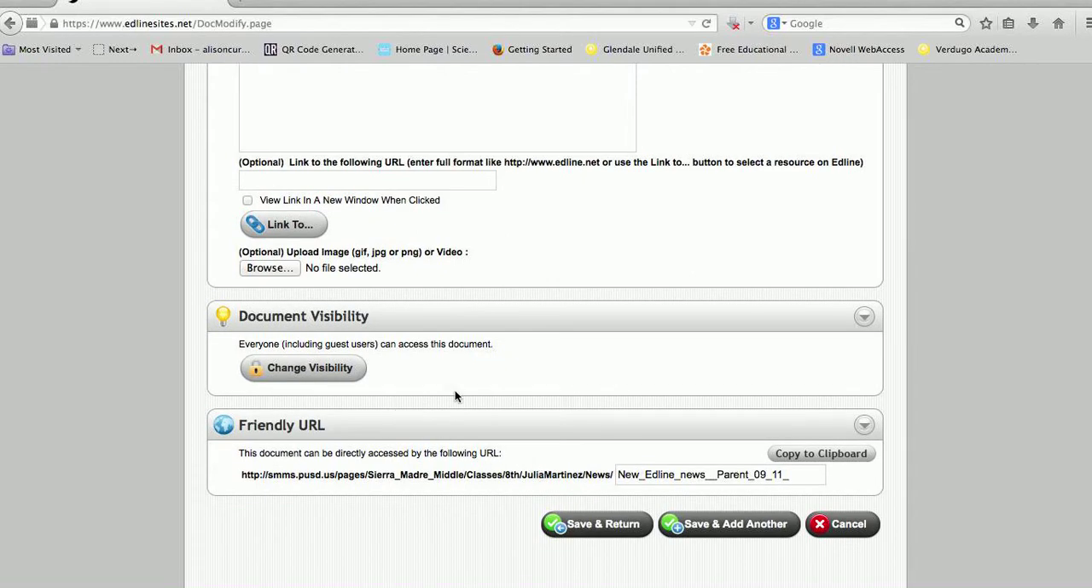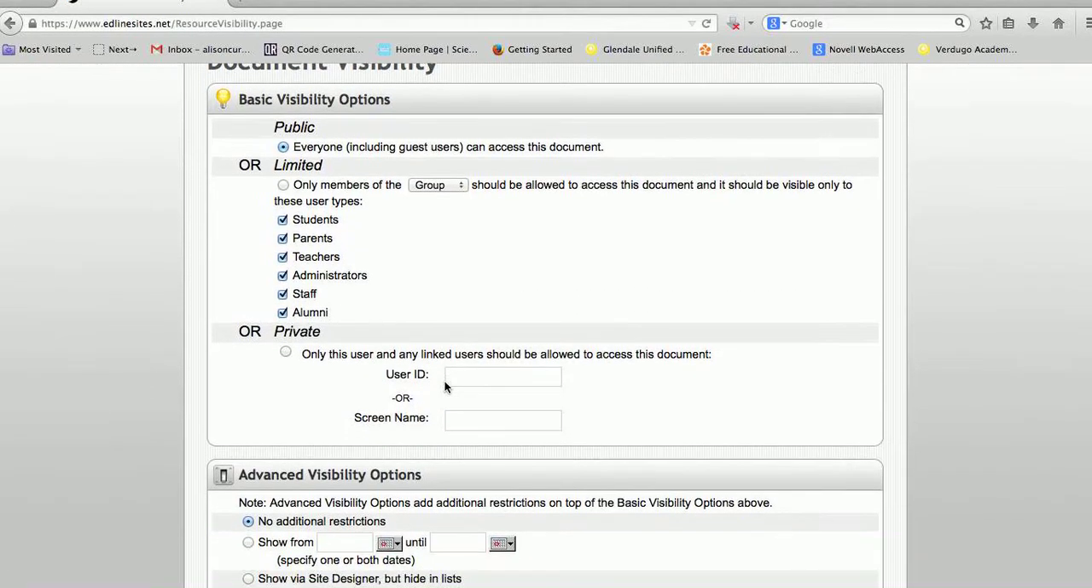A couple other things. You can change the visibility, meaning we want to keep the things you're doing within the teacher's page public, but you could just have it so that when parents log in, they will only be able to see it. Teachers, administrators, you can limit it.